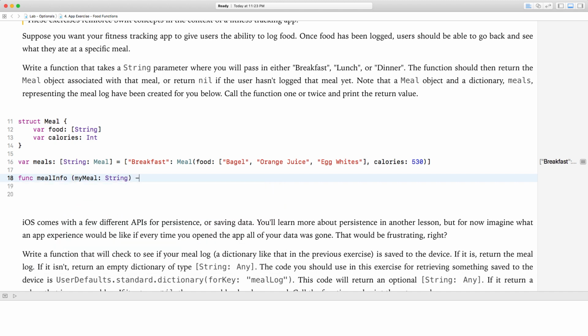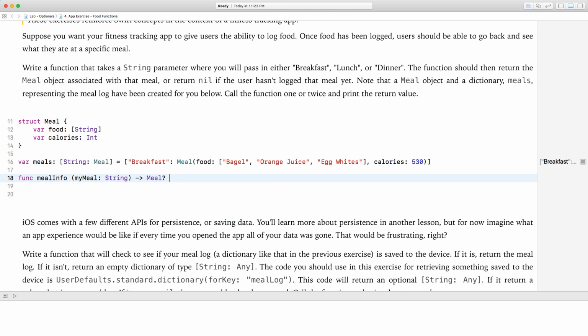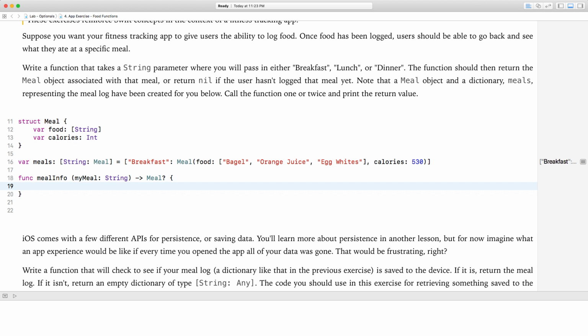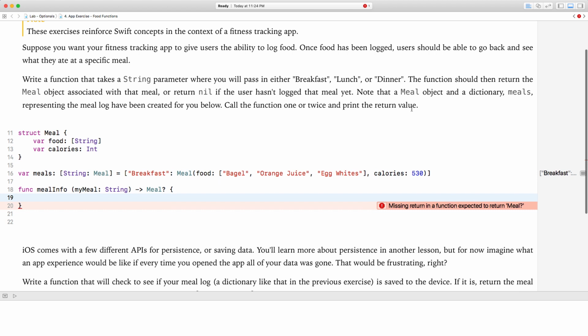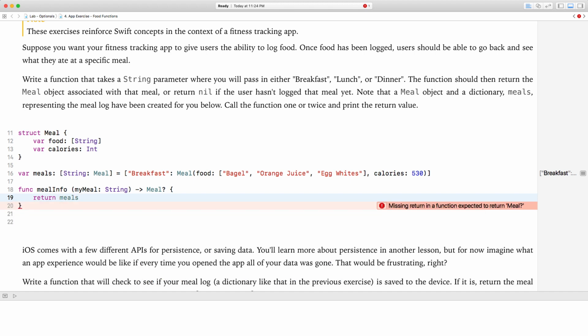That's what they want us to do. And it's going to return a meal object, of type optional, or return nil, so it has to be optional. Note that the meal object and dictionary meals representing the meal log have been created for you. What are we returning here? The meal object associated with the meal. So we're returning meals, which is the dictionary, and we're returning myMeal, which is the string. So the string is the key, and it's going to return the meal associated with this.